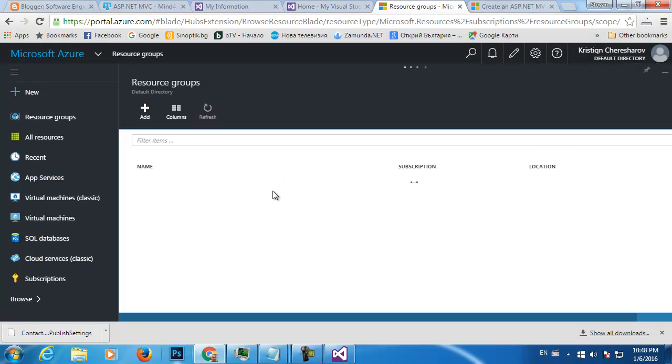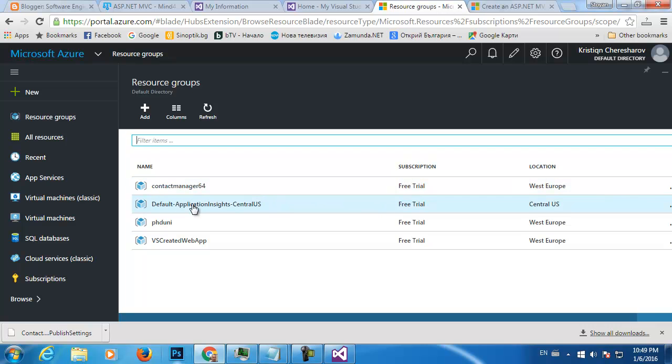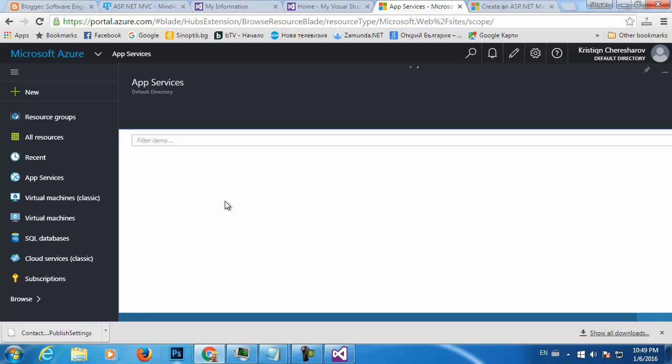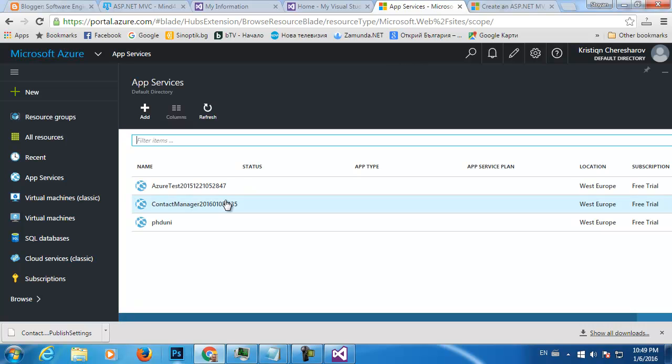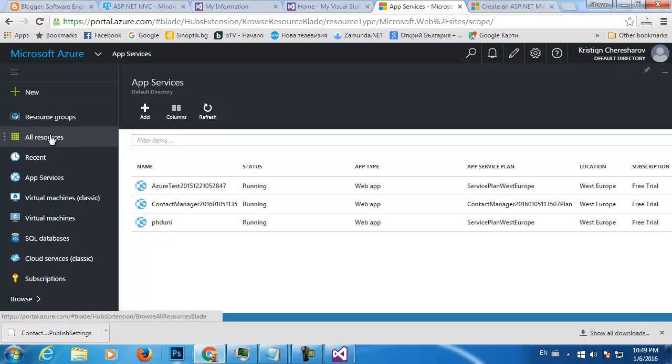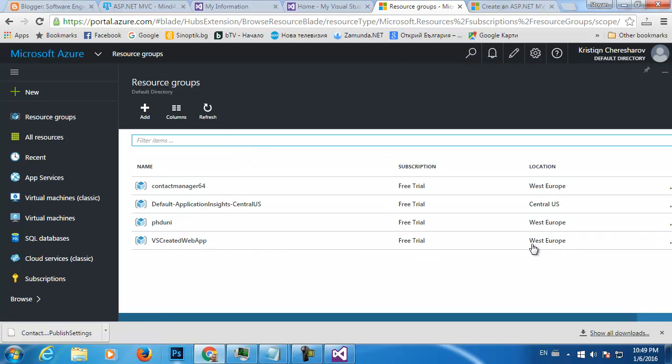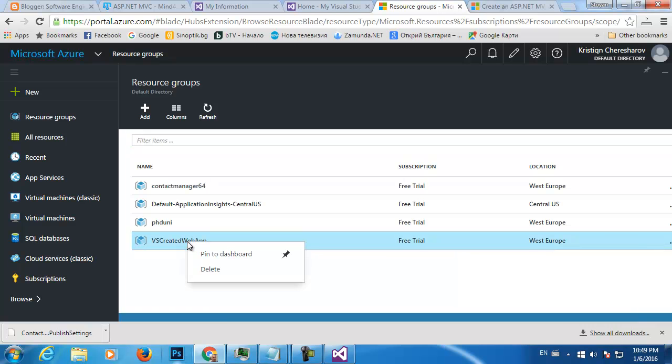we have some resource groups: contact manager, default, PHP, VS created, app free trial. But in this VS created services, we don't have an application, we don't have a service. Refresh just to make sure. I'm going to remove this resource group entirely, so we'll learn something. Okay, let me try this way. Delete VS created web app. Delete it.